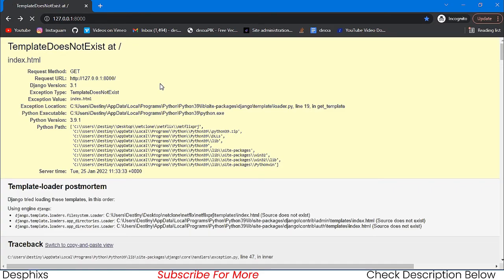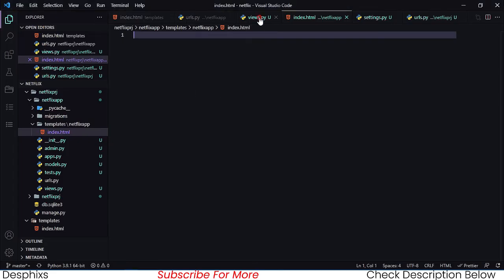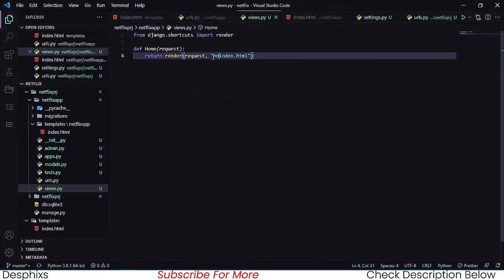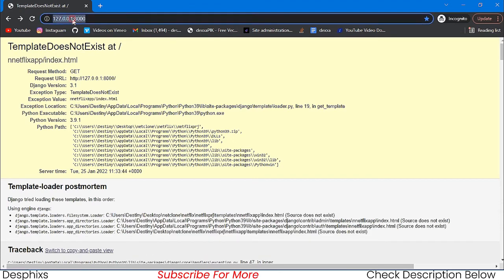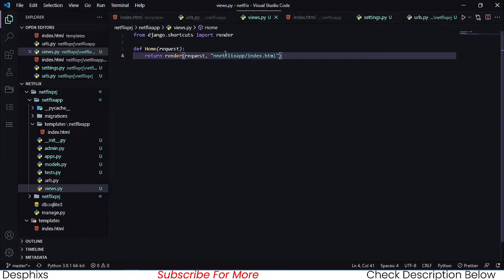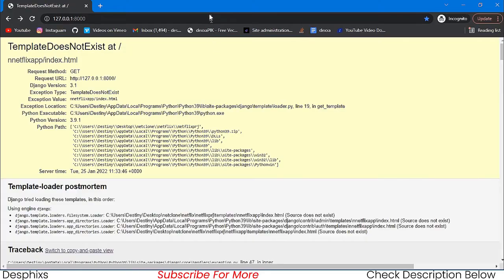So now when we come over here and refresh, let's see, this should be gone by now. Let's refresh. Okay, so what we need to do now is come over to the views, and let's make sure we call netflix_app/index.html, so that when we refresh here, it should be gone. Okay, the spelling, yes.